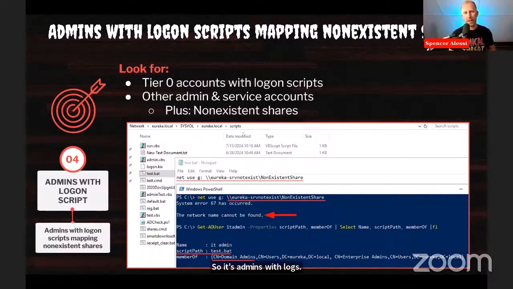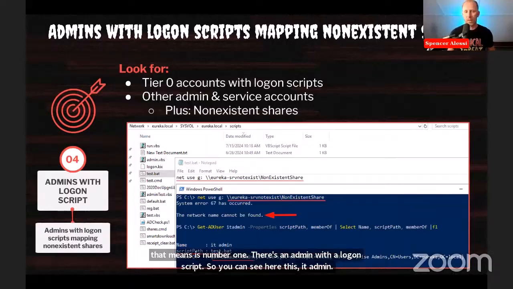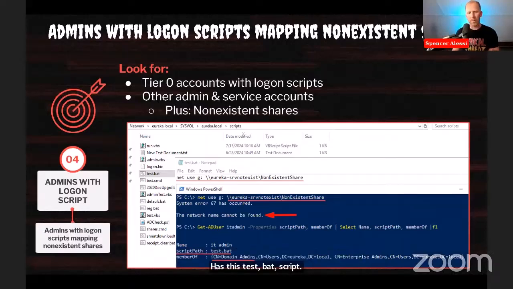So what that means is, number one, there's an admin with a logon script set. You can see here, this IT admin has this test.bat script set in the script path attribute. So when this IT admin goes to log in, it's going to try and go to the NETLOGON share, and it's going to try and execute this file called test.bat.